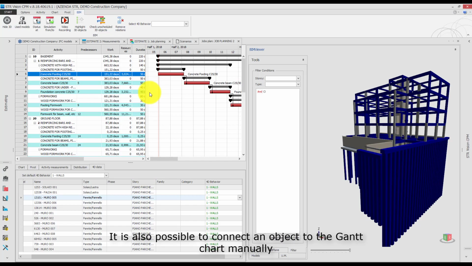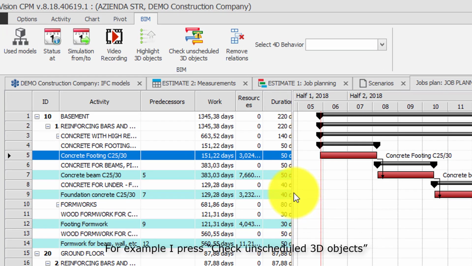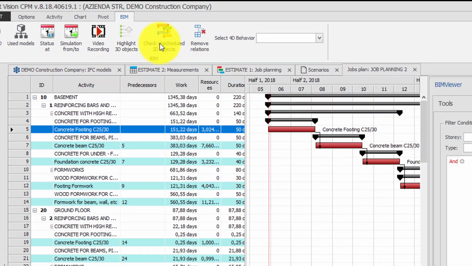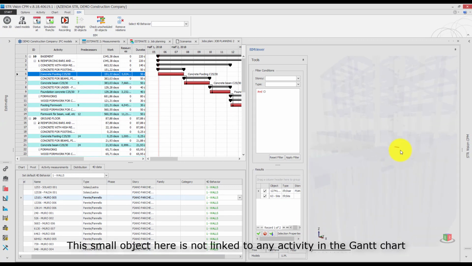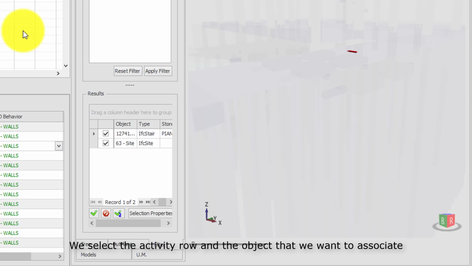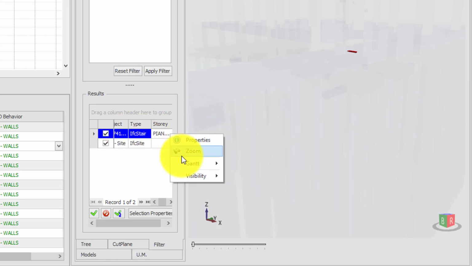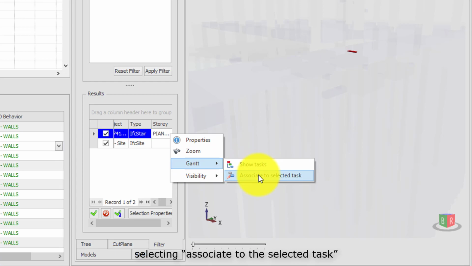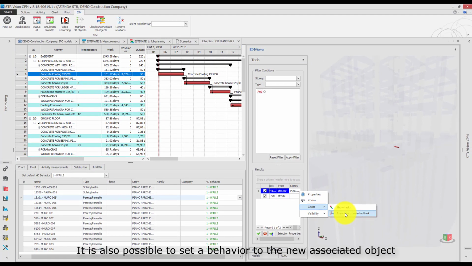It is also possible to connect an object to the Gantt chart manually. For example, I press Check Unscheduled 3D Objects. This small object here is not linked to any activity in the Gantt chart. We select the activity row and the object that we want to associate. Right-click on the mouse, in the filter or in the model. Gantt, associate to selected task. It is also possible to set a behavior to the new associated object.